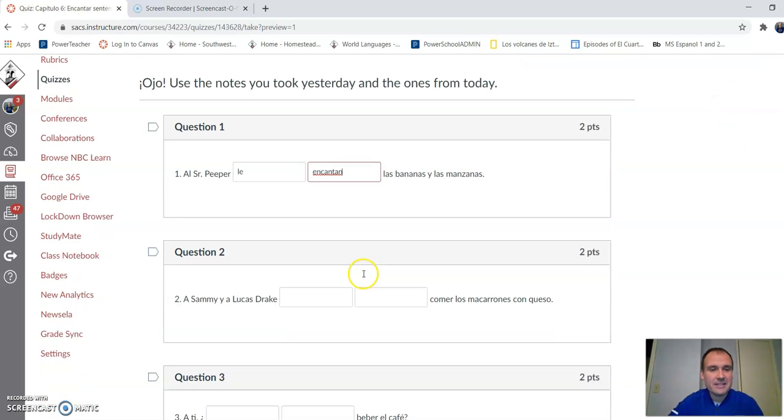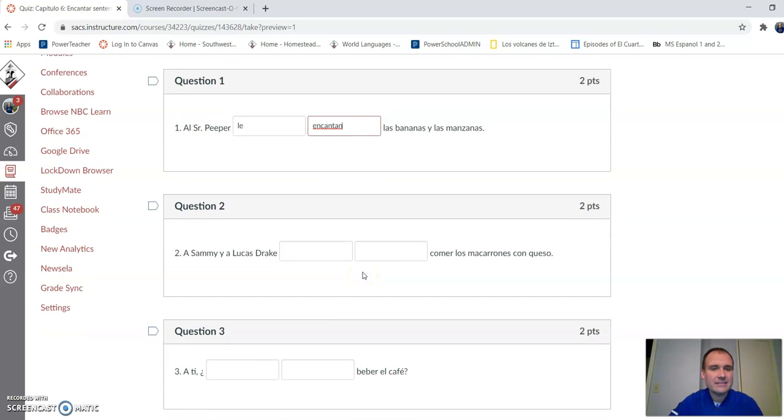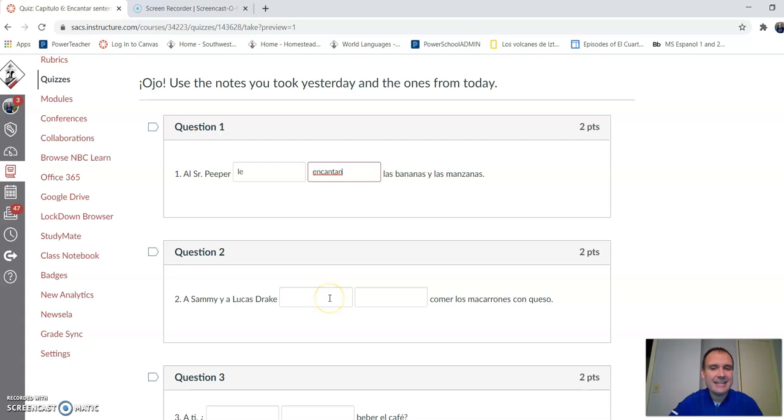All right, and let's do another one together. Sammy y a Lucas Drake. Me, te, le, nos, os, or les. Hopefully you said les. Comer los macarrones con queso. So do we need encanta or encantan? Well, our key word to look at is comer. We have an infinitive here, and we learned yesterday that anytime we have an infinitive phrase, it's always singular, so hopefully you're saying to yourself, encanta.